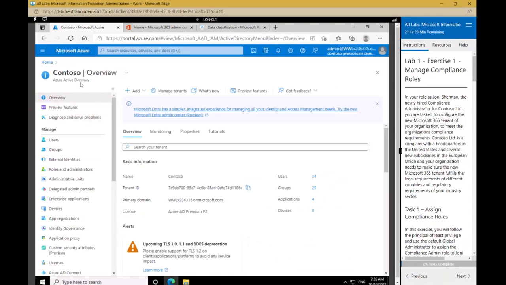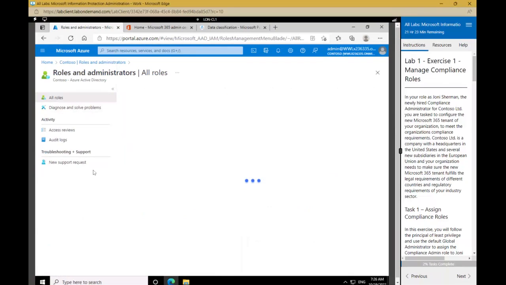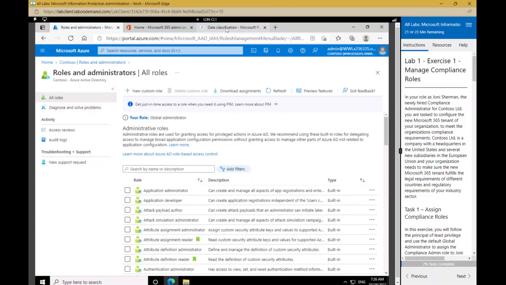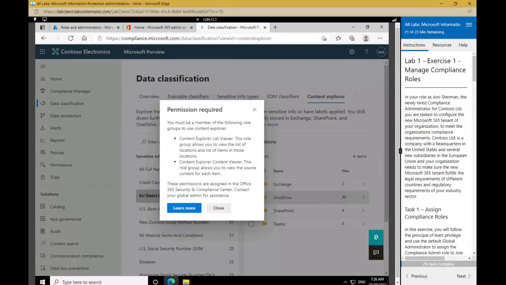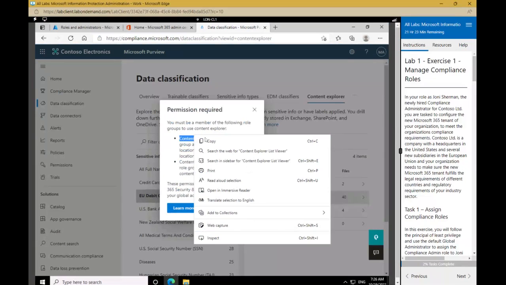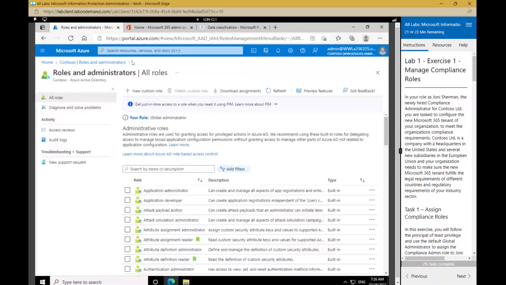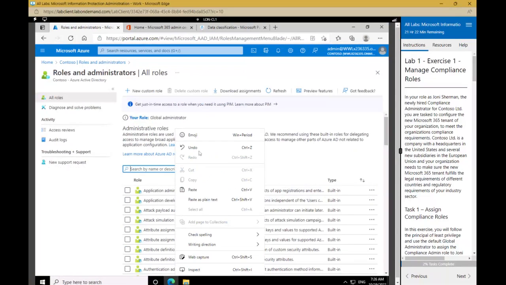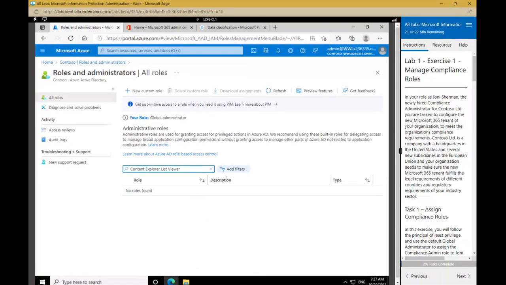Then, well, once that we are in Azure Active Directory, we have the possibility to look directly for a user or move directly to the roles and administrators. So this compliance center says that at least we must have a Content Explorer list viewer. So let's look for this specific role. Let's copy this data. Let's move to Azure Active Directory. Well, we don't have this Content Explorer list viewer.